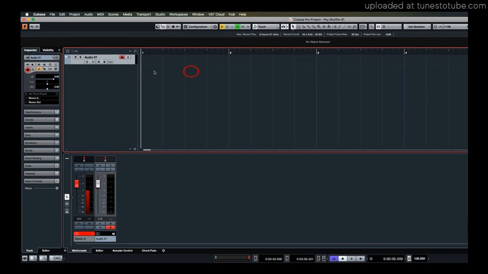And then we'll bounce down either to stems or to a stereo mastering file, and then we'll go over the mastering for the track as well.